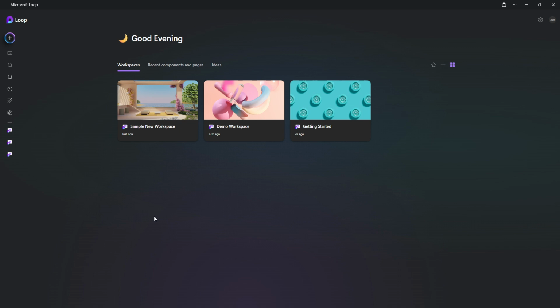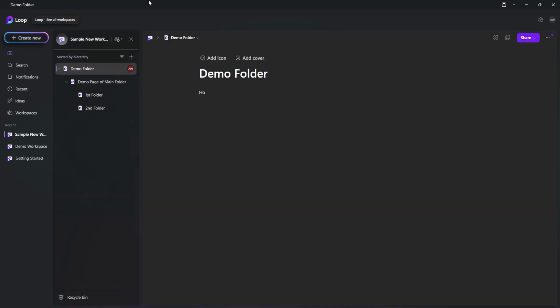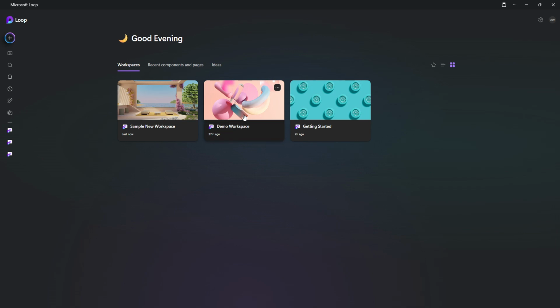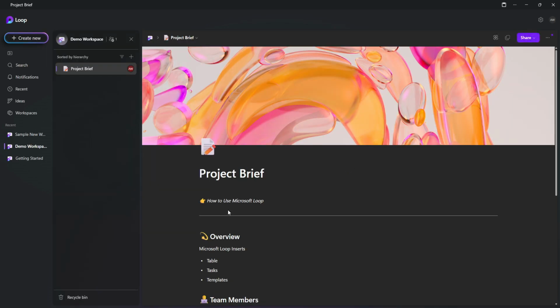First, start by opening the Loop page or workspace that you want to share. This is important because the sharing options you see will apply specifically to whatever you currently have open. If it's a single page, only that page will be shared. If it's a whole workspace, you'll be inviting people to access all the content inside that workspace. Take a moment to confirm you've opened the right item so you don't accidentally give access to more than you intend.